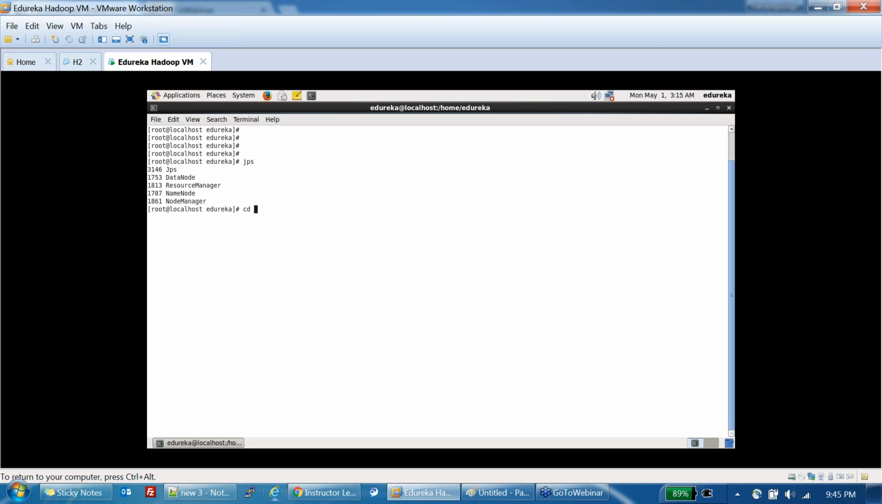Let me find where HBase is. I think it's there inside your usr lib hbase. Yes. Okay. So if you just look at the HBase installation, it's very similar to your Hadoop installation. You have a bin folder, you have a conf folder, all of these. Sorry, sbin is not there.